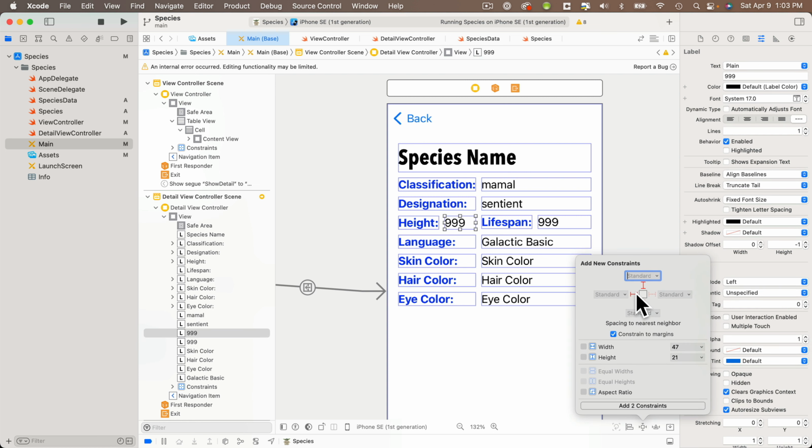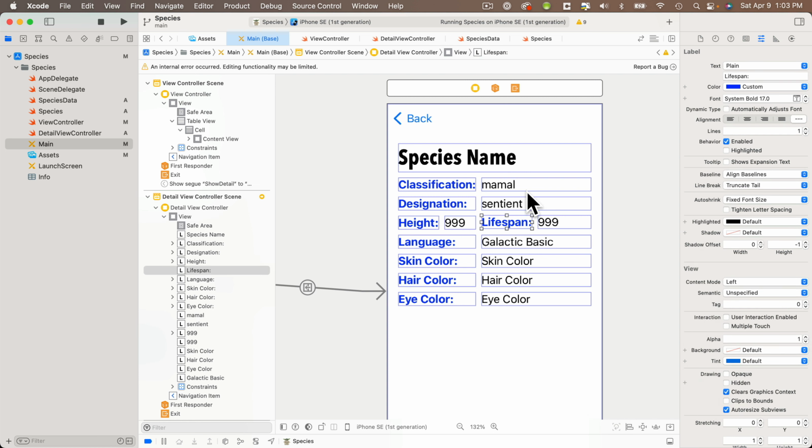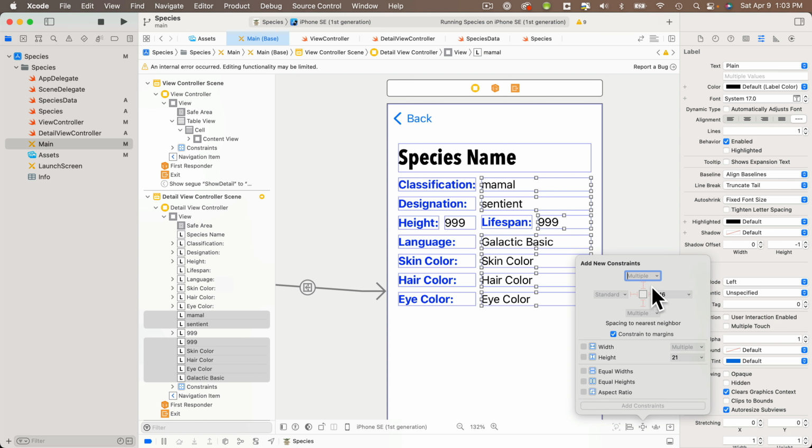That will be left, top, width, and height, so add 4 constraints. Then I'm going to constrain all these labels on the right-hand side, and I'm going to constrain those to the top and the right, along with width and height. Actually, no, I don't want to constrain width, but I will constrain height.